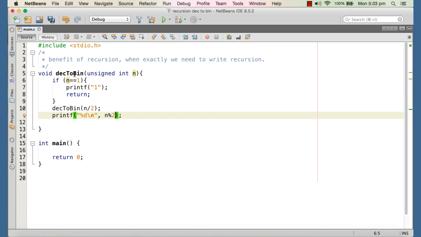That means in this case, if I pass on dec to bin and I'm passing, say, 10, it will print 1010. That's the binary equivalent of 10. Let me show you that, then I'll explain.